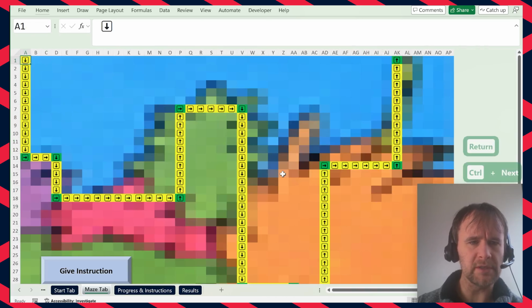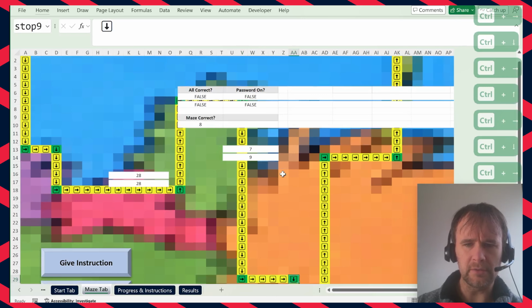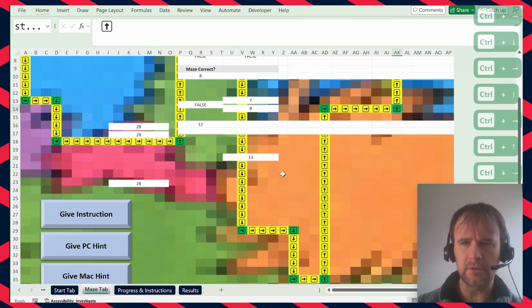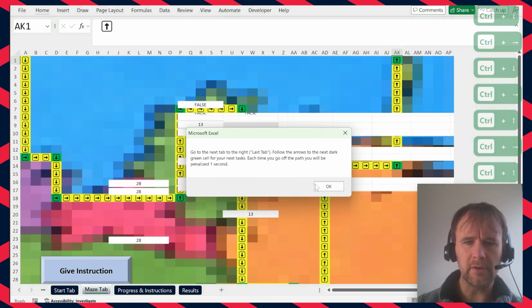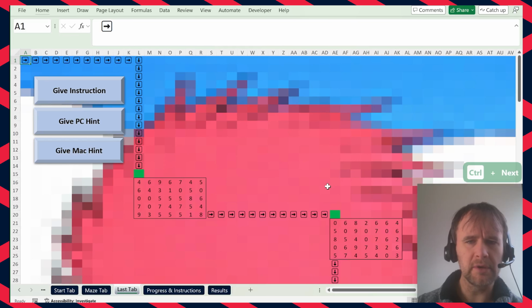Okay, onto the Maze tab. Again, control and arrow keys is going to be helpful here. Something seems to be going screwy with the rendering here. Okay, go to the next tab, last tab. Follow the arrows to the next dark green cell for your next task. Okay, so last tab.